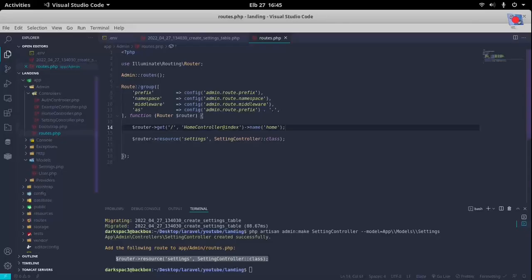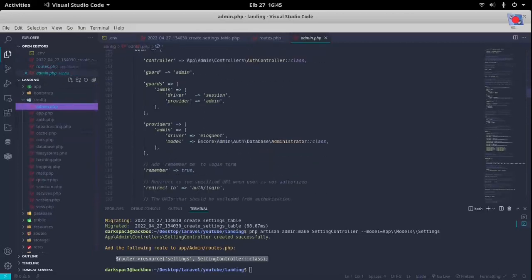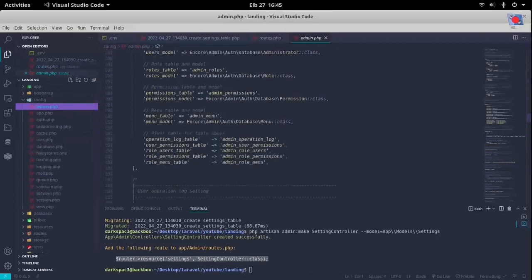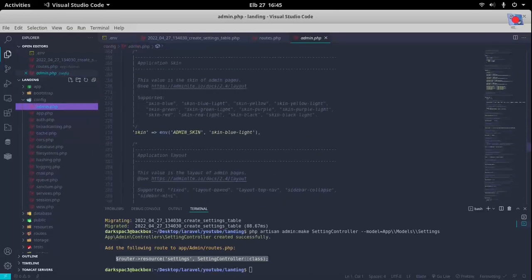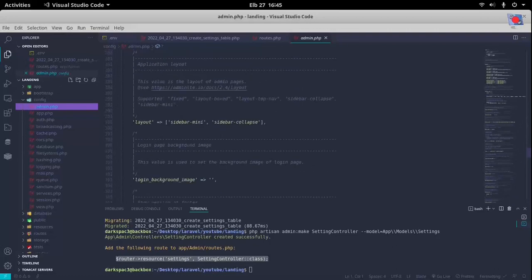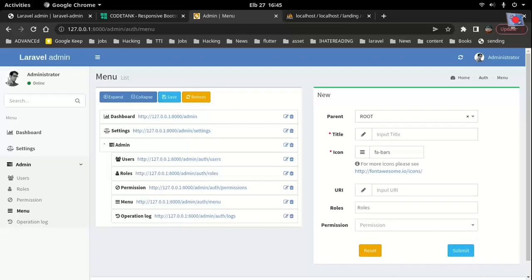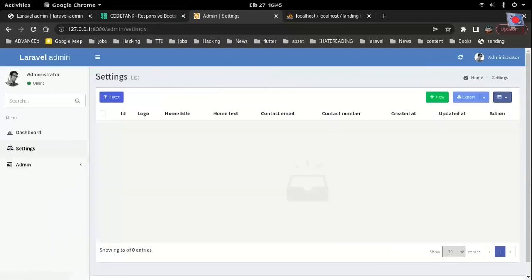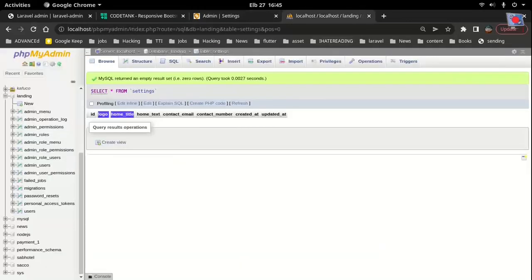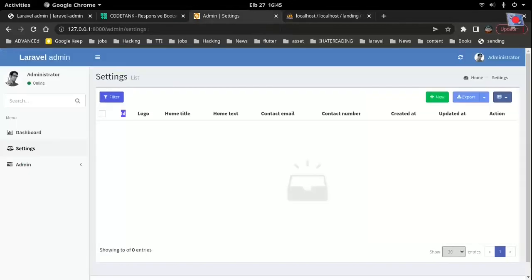Now I talked about the config admin.php that we are going to do some configurations here. Now this is the first configuration that I'm probably going to do. We will make this sidebar not to collapse. If you look at line 292, we'll make this sidebar not to collapse actually, because I need it to stay like this. Good. Now if I click on settings, you'll notice that any column over here is actually represented here. We have the ID, logo, title, home text, contact email, contact number, created date, updated date, and an action over the same. Now let's create new.